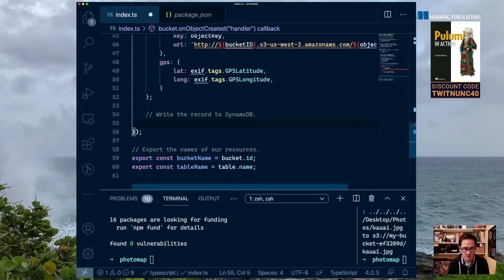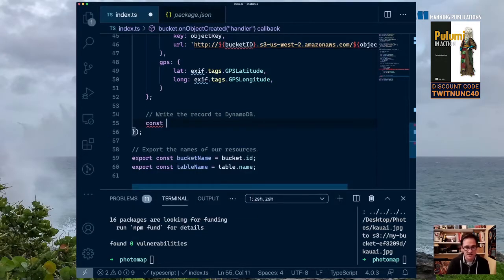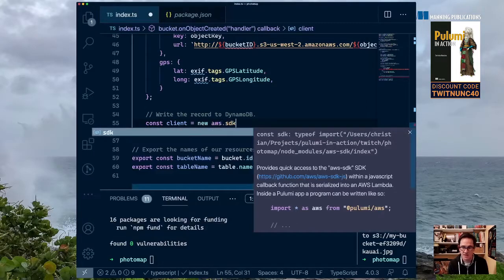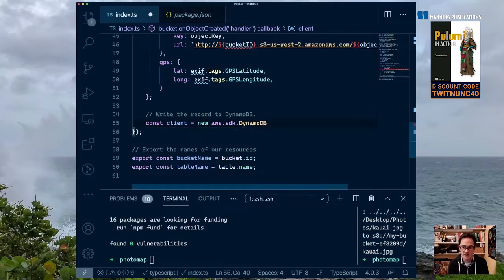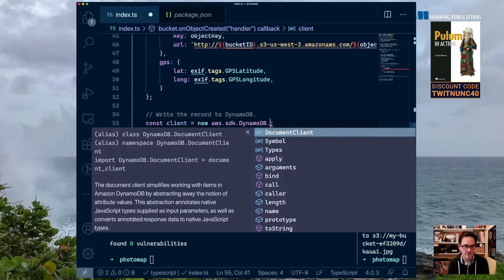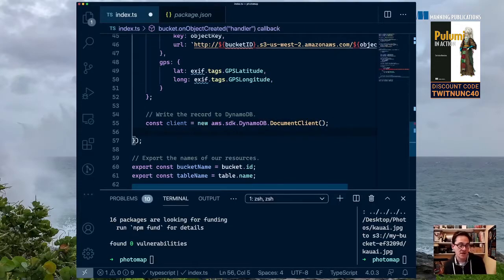So similarly, we're going to use the AWS SDK to write to that table. Const client equals new aws.sdk.dynamodb.document client. That's the thing that we're going to use for DynamoDB. And notice, similarly to before, you have the whole AWS surface area that you have access to by way of the typings that come along with the AWS SDK for JavaScript, which is super cool. I use that all the time.